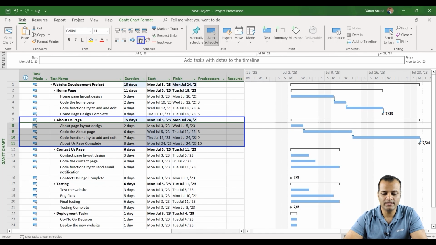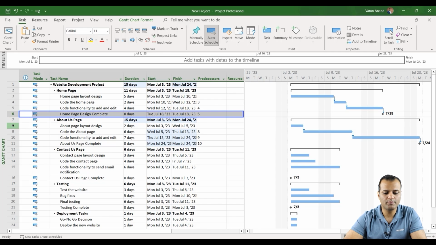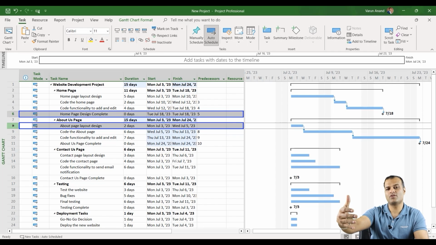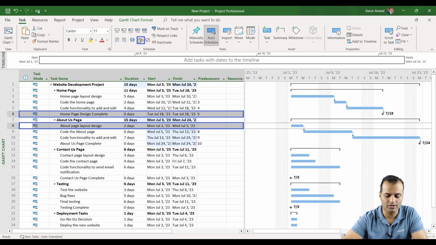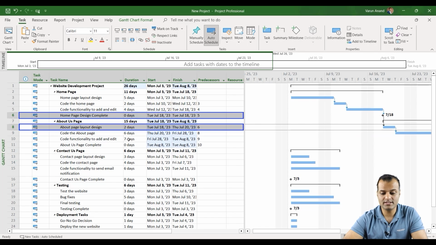So click on the link. So this is done, and I want to say that there is a link between homepage design and about us. Like first the homepage design will complete, and then only the about us. There's no relation like that, but I'm just making a relationship, to be honest. You can add any relationship of that sort if you want to.